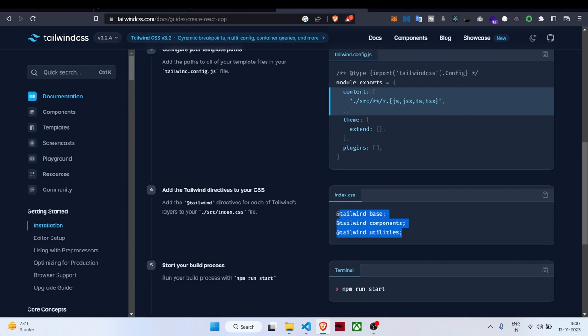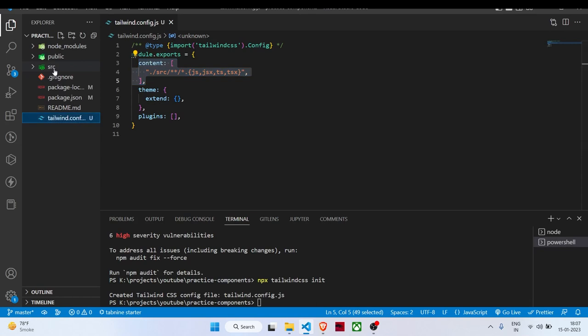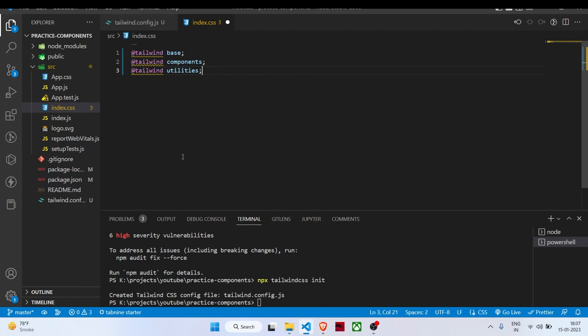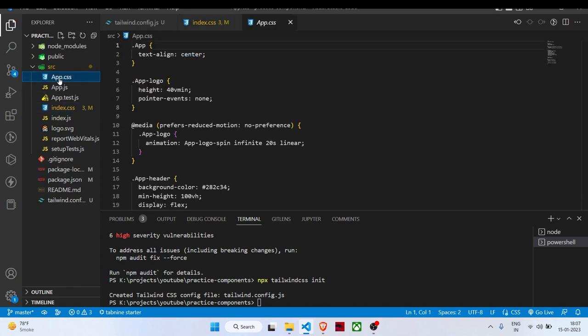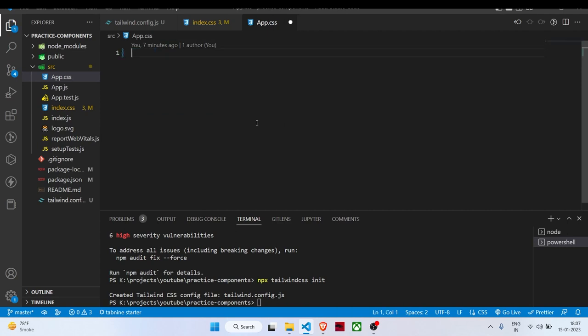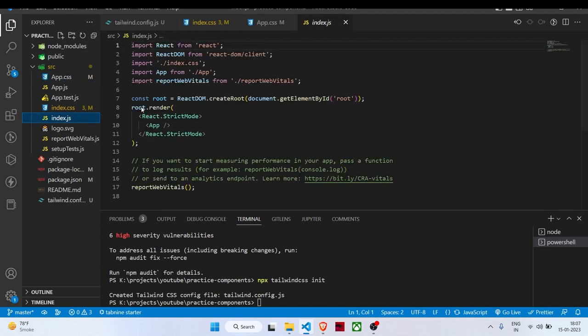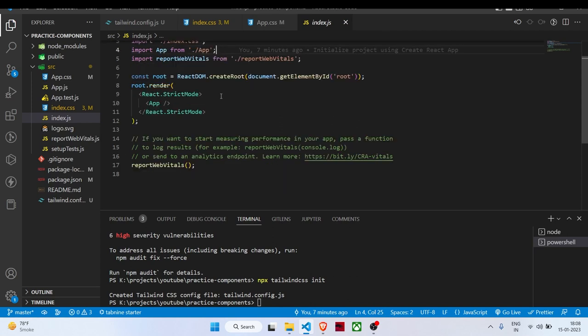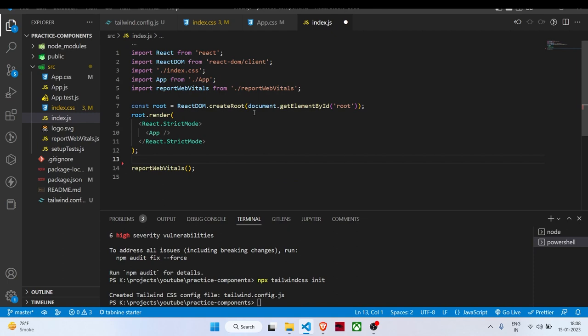Okay, so now let's add Tailwind CSS. Let's import Tailwind CSS inside our own CSS, index.css. Where is index? Okay, here it is. Let's delete this, control S. App.css, let's delete this also. Okay, let's clean up a bit.